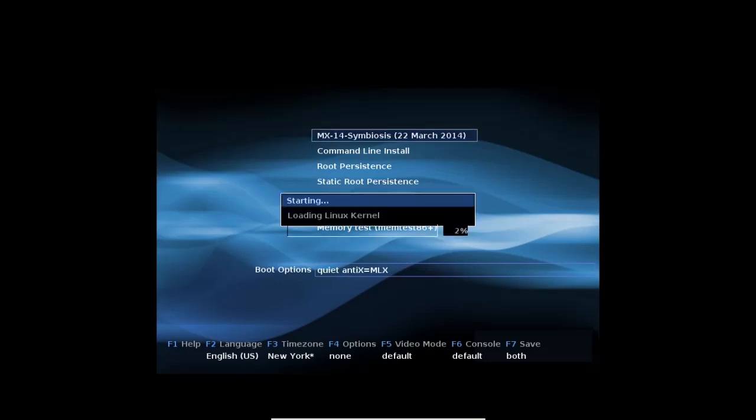Now I'm pulling some trickery in VirtualBox to make my USB key boot in VirtualBox. They don't normally do so. It's a little slow, so I'm going to pause and wait for the main desktop to come up.